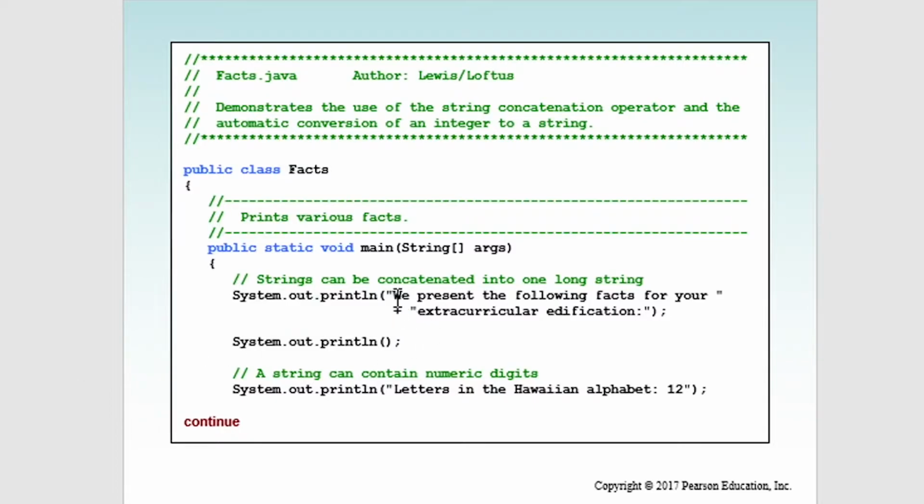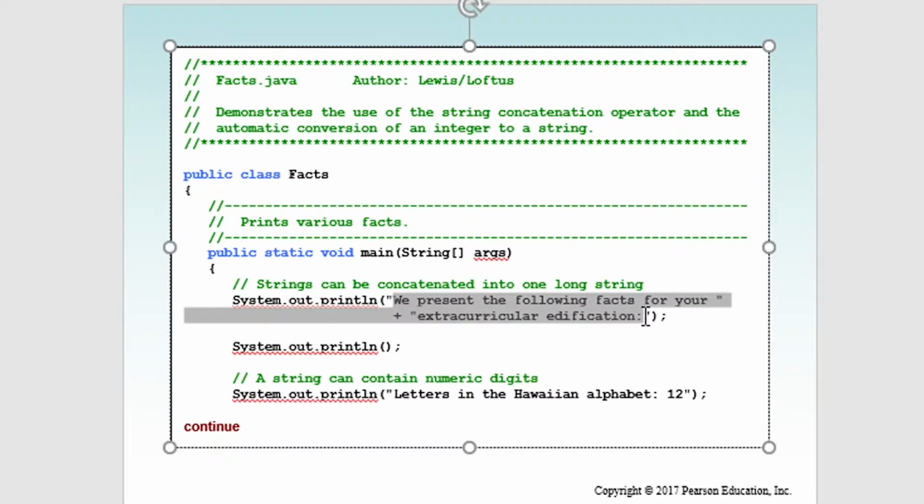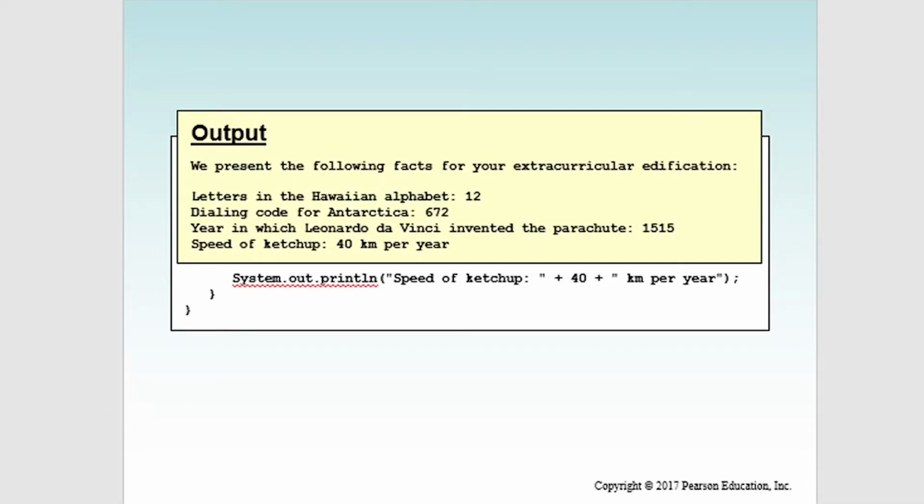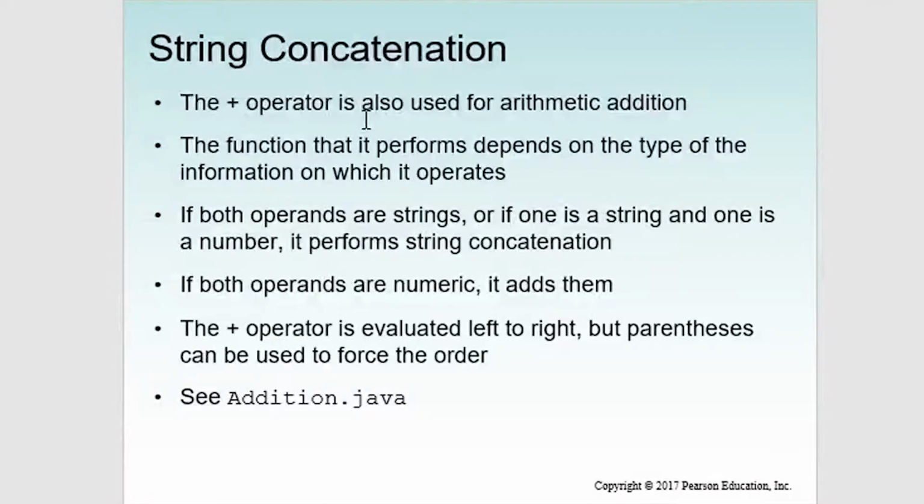Okay, so here's an example of using string concatenation so that they can continue the second part of the string on a different line. Okay, and the program continues and they add numbers to the string and they concatenate numbers to these strings. The plus operator is used for arithmetic operations as well. So the function that it performs depends on the type of information it operates on.